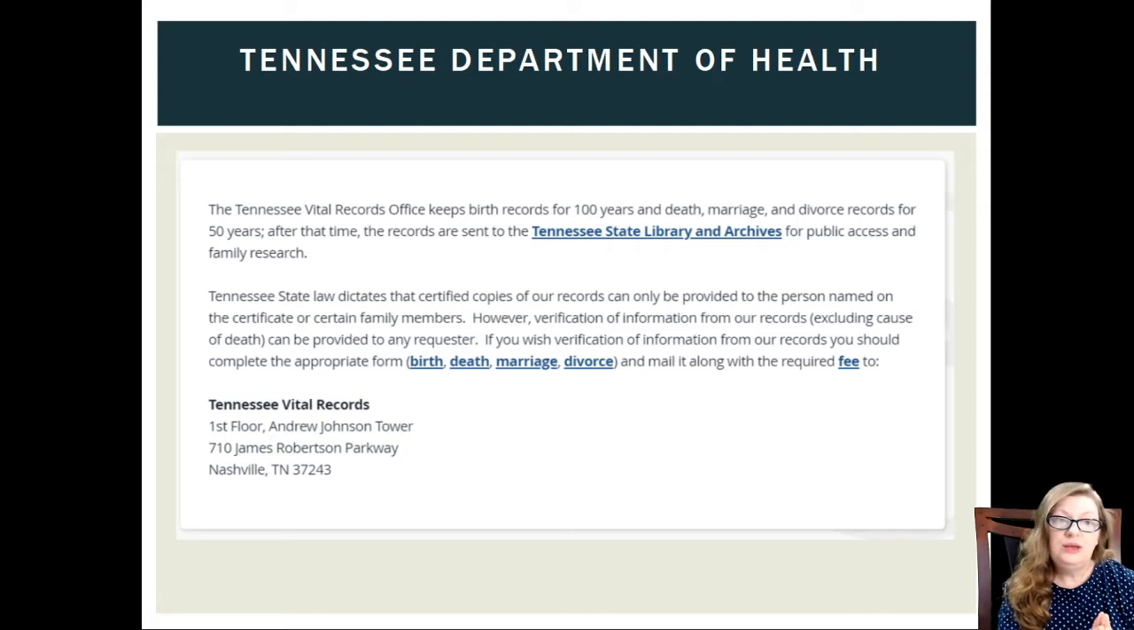I do want to point out that every state has different rules and regulations about when they house records in their Department of Health and when they move the oldest records over to the archives. So you will see different age ranges. In the instance of Tennessee, the birth records have to be older than 100 years. Other states will have different time frames. I'm going to show you Illinois, and I believe theirs is 75 years.